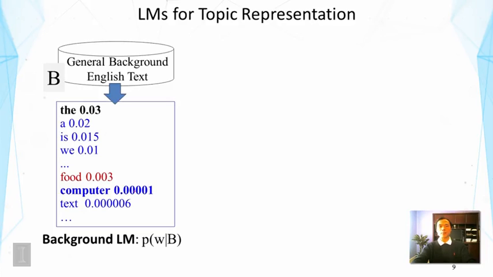So let's take a look at some possible uses of these language models. One use is simply to use it to represent the topics. So here I show some general English background text. We can use this text to estimate a language model, and the model might look like this. Right? So on the top, we have those all common words like the, is, we, etc. And then we'll see some common words like these, and then some very, very rare words in the bottom. This is the background language model.